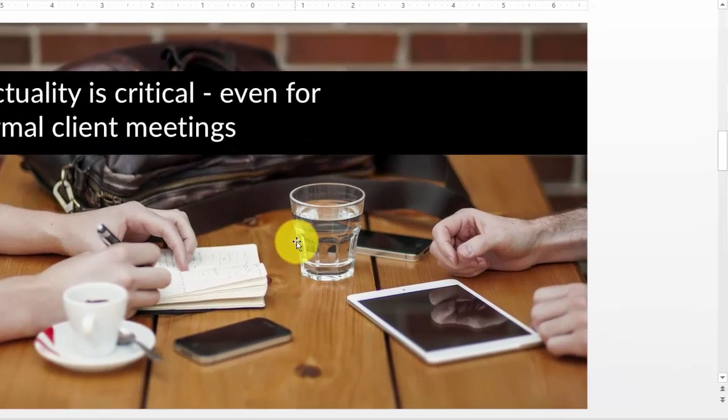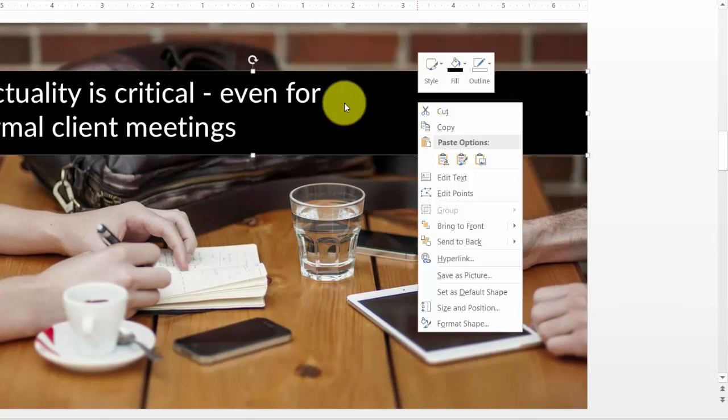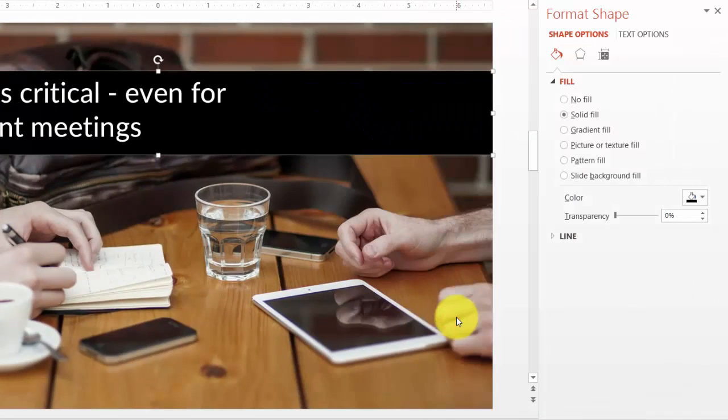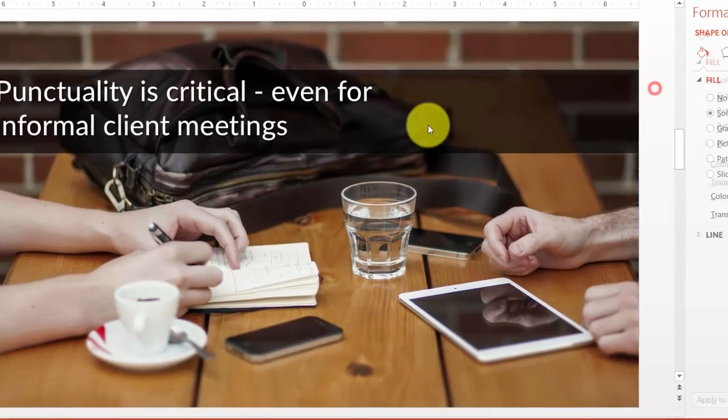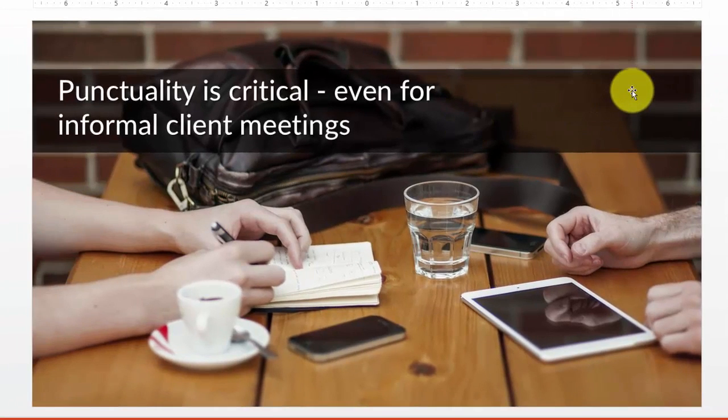To do that, all we need to do is to right click on this shape, go to Format Shape option and increase the transparency from 0% to say around 35%. Now as soon as I do that, you can see that this band, while allowing the text to be more readable, also allows this caption to blend more smoothly with the picture. And that is a very elegant solution to make our captions and the pictures work well in tandem.